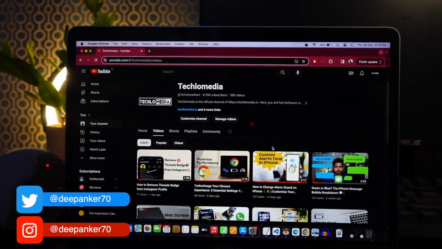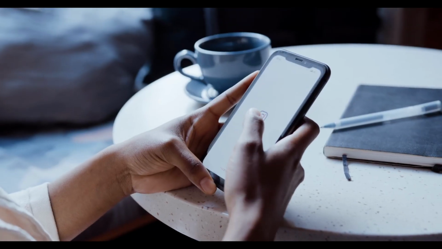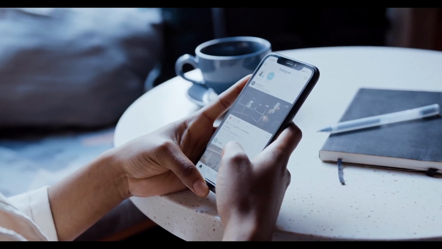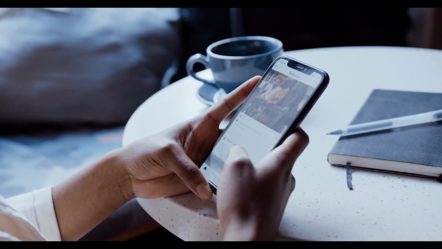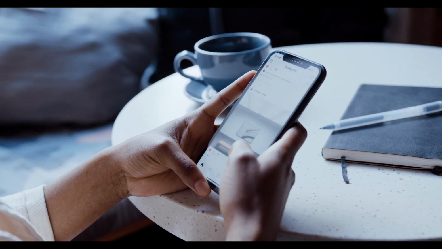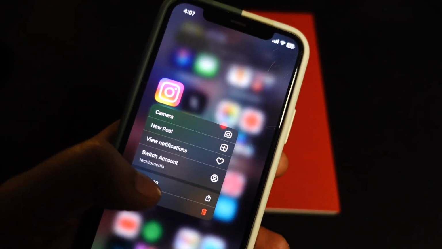I am Deepankar and today I will talk about a topic that many of you have been asking about: how to delete an Instagram account. Instagram is like a black hole of endless scrolling, FOMO, and comparing yourself to picture perfect lives. That's the reason many people want to get out of Instagram jail by deleting their Instagram account.